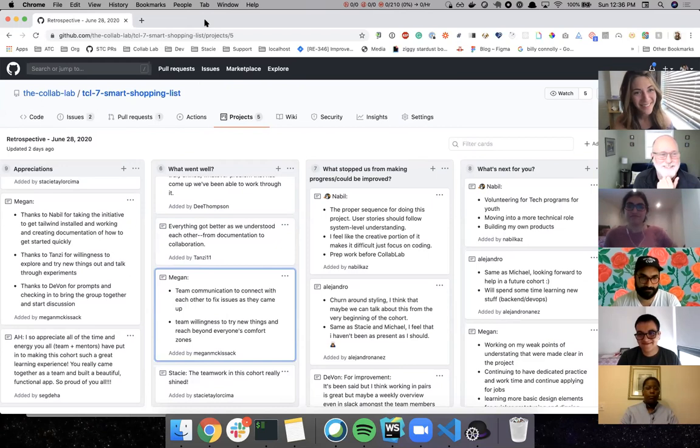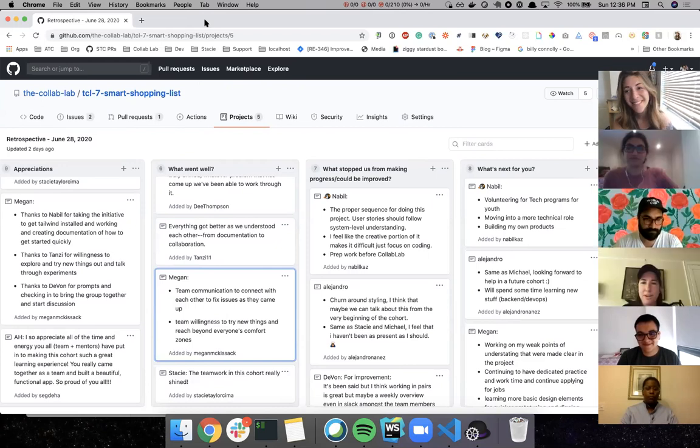Megan. Team communication was so great. It was so nice that everybody was willing to jump in and help fix problems or issues as they came up. Willingness to go beyond everyone's comfort zones and try new things. There wasn't anybody who said, you know what, we're not going to do that, that's too hard, which was awesome.